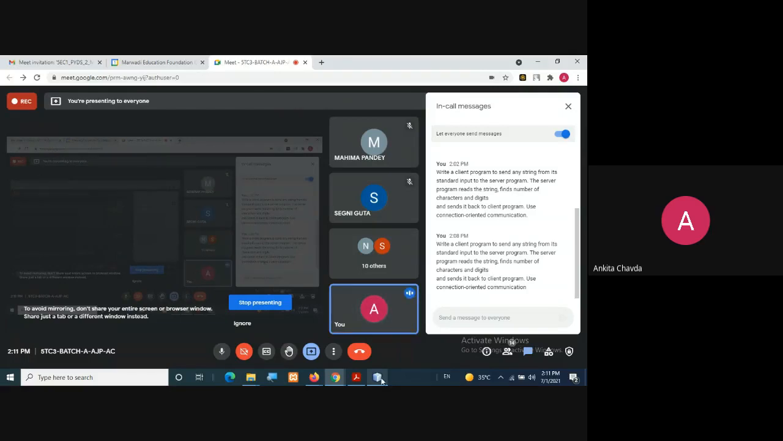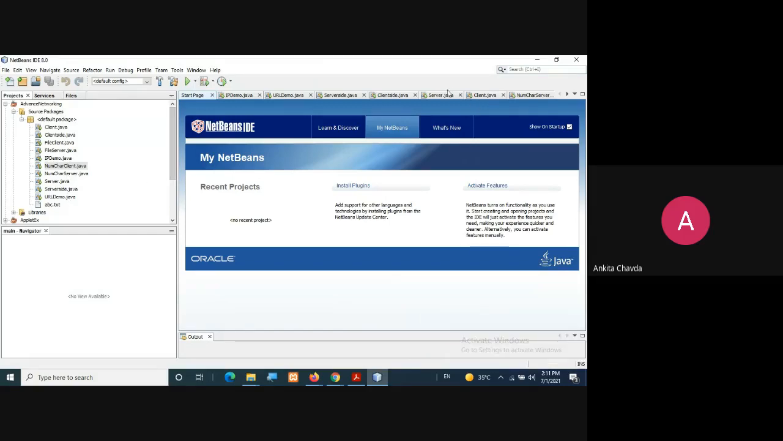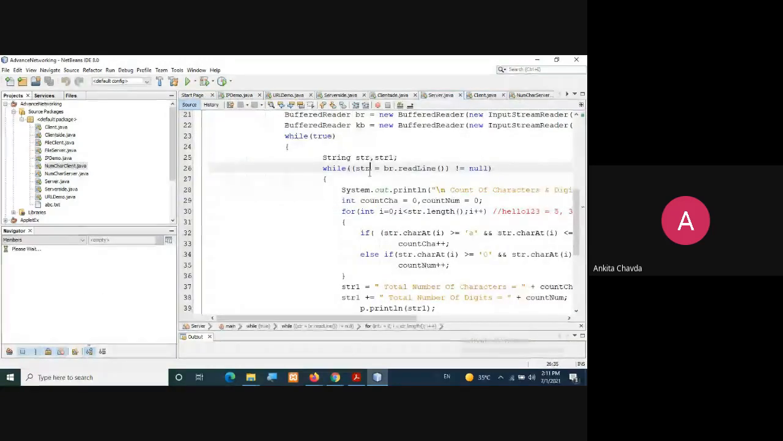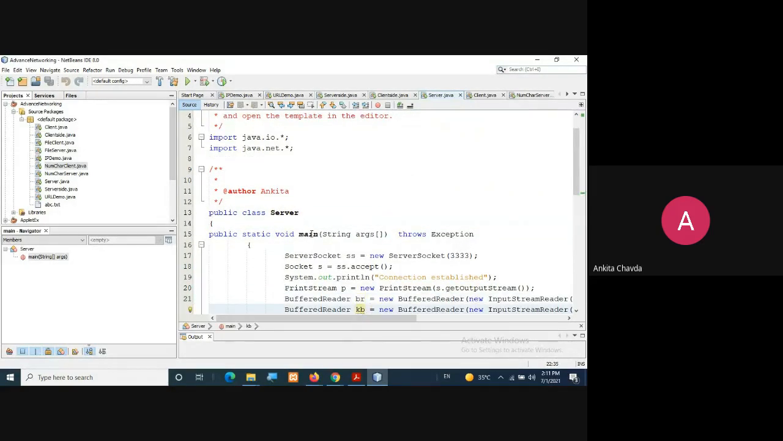Fine. So I hope you have at least tried this program. Here we'll see how we are doing this program. So here is my server, right? What is the server doing? I'm having one class, which is a server. Inside this, I'm having public static void main.